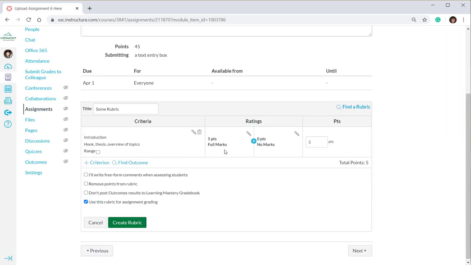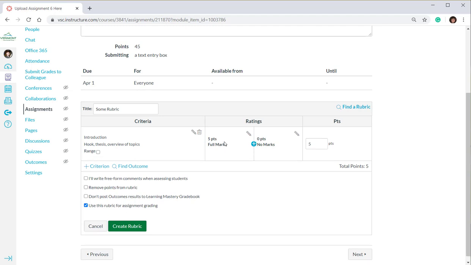Now you'll see here that this has 5 points and then 0 points. And it says full marks and no marks. We can change all of this. So the first thing I'm going to do is say I want a range. And again, in the first video that I made, you'll see that I have a grade range all the time.